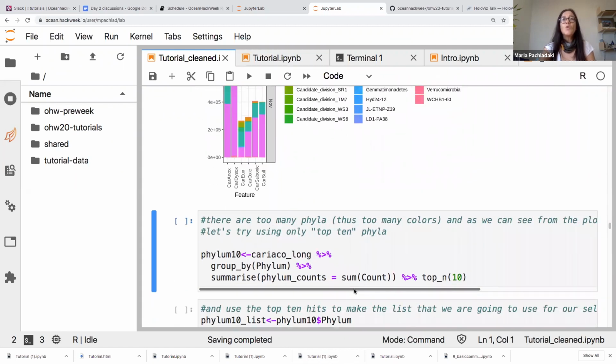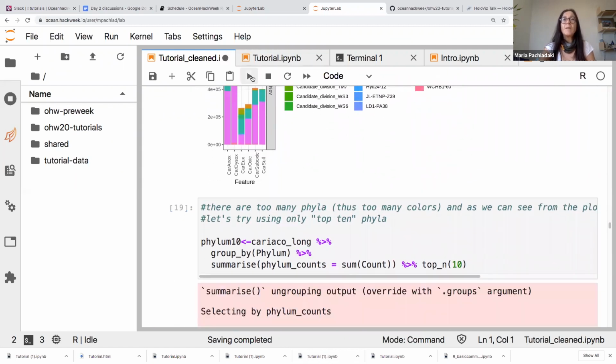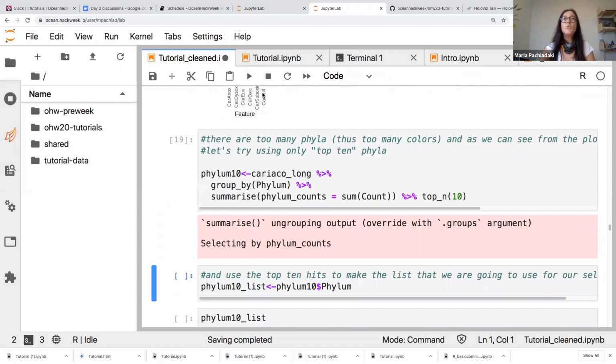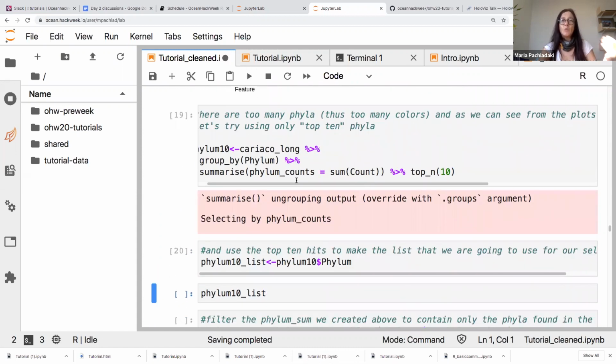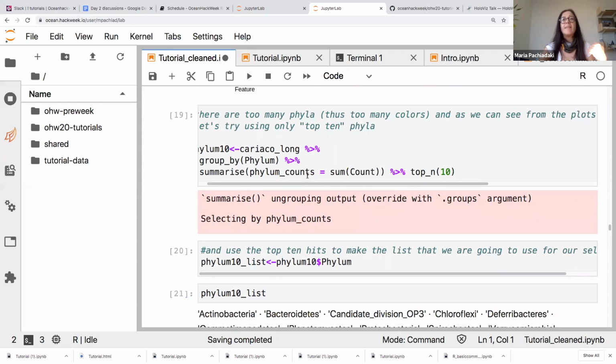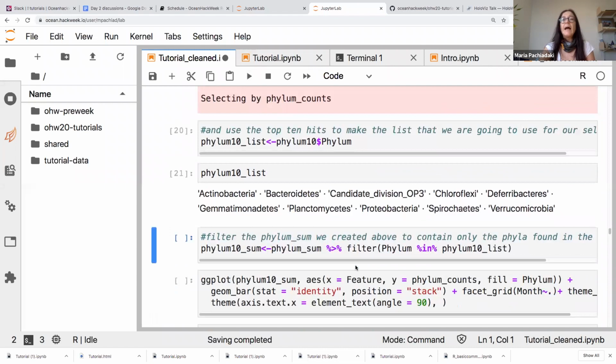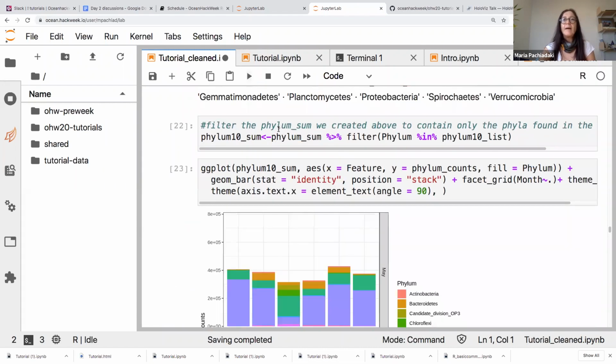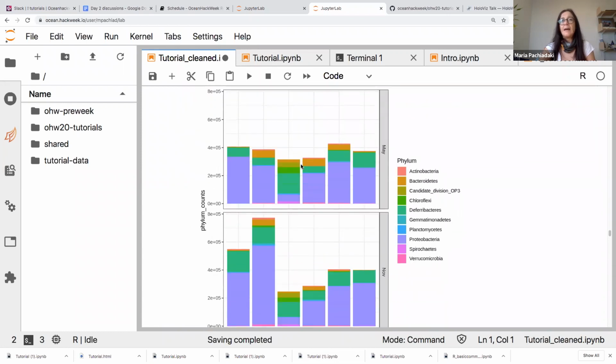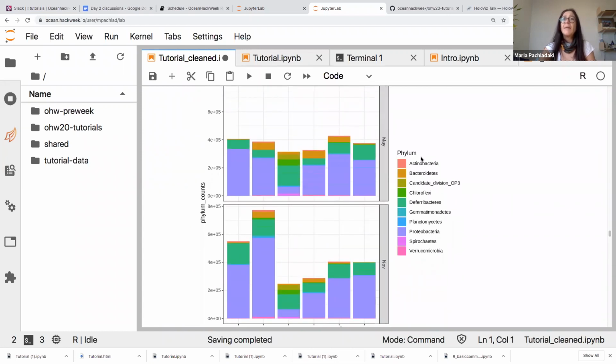So with the next two commands, I actually filter my data to get the 10 most abundant phyla that we see here. And I will be plotting only the 10 most abundant phyla, as you see here.